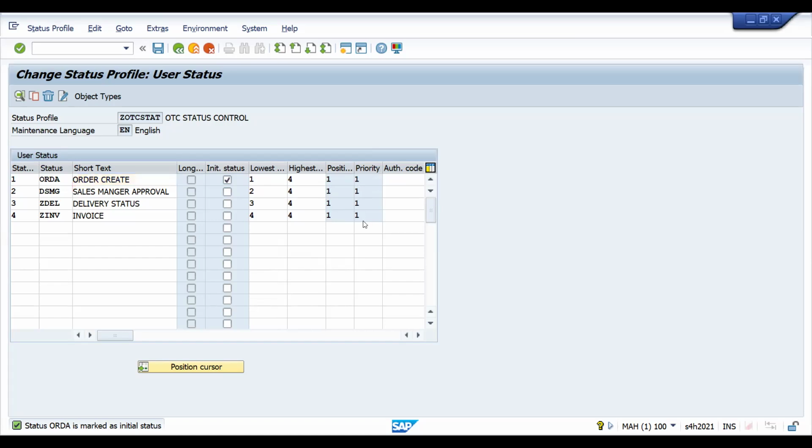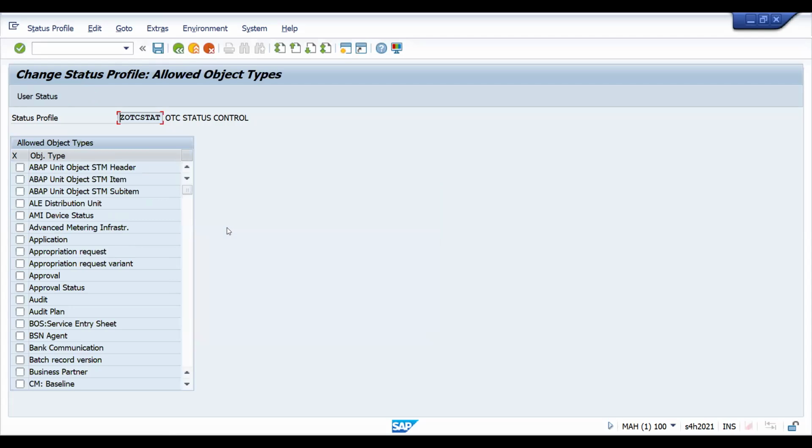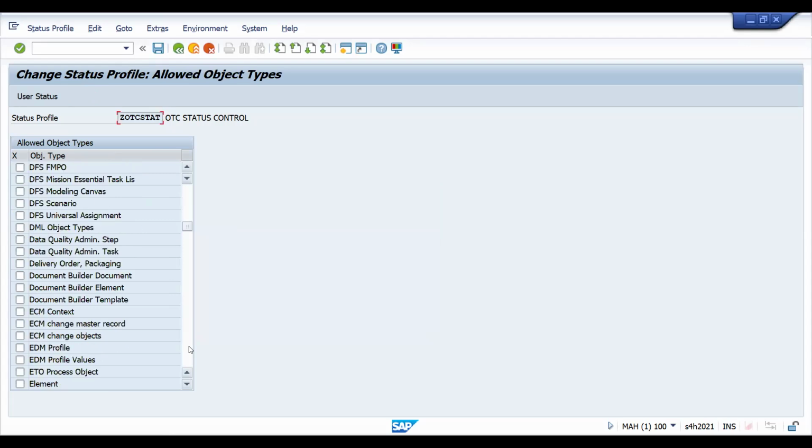Now it asks whether valid object types are assigned to the status profile. What is an object type? If I am defining the status profile, where would I like to control: sales header or sales item, delivery header or delivery item, purchase order header or item, or purchase requisition header item? So you say yes, no problem. When I click yes, you can see these are the different objects you can control.